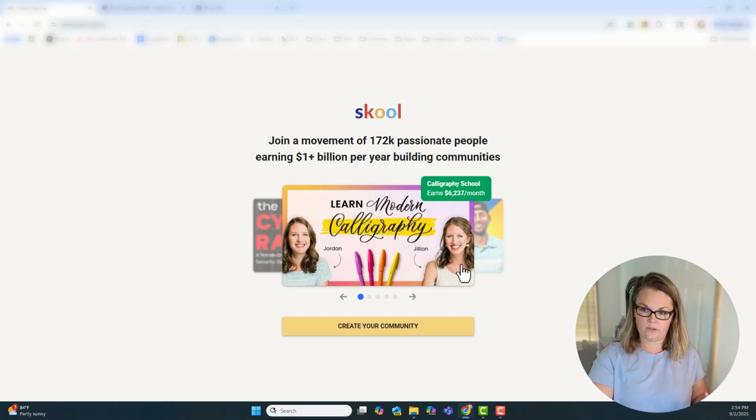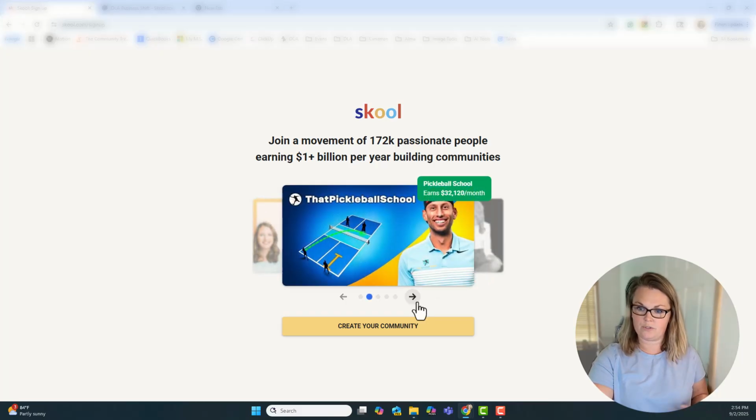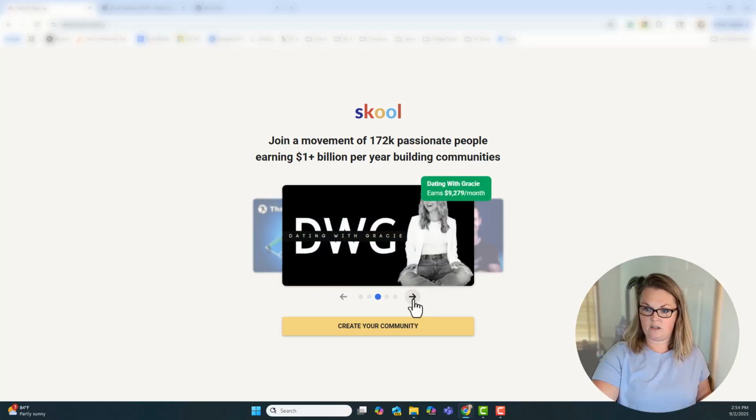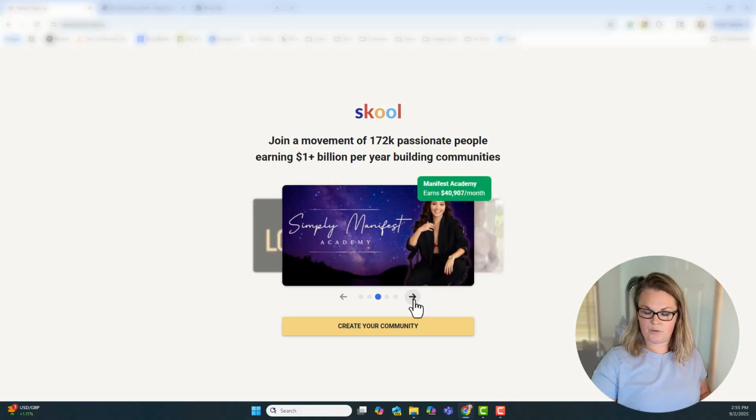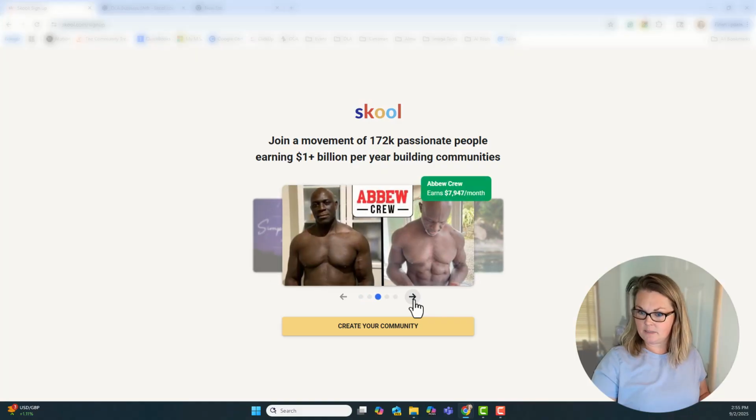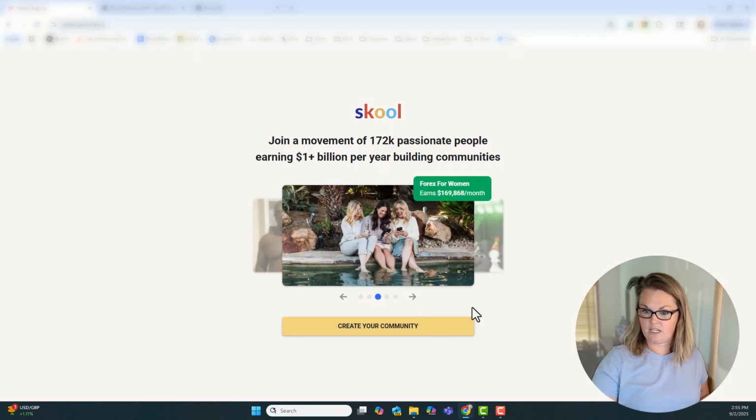Now, this window is really interesting because it shows some of their top performing communities, and it gives you a little insight into what these communities are earning per month. So you can definitely scroll through here and see some examples of some really great communities on Skool. All right, so let's dive on in and let's create a community.